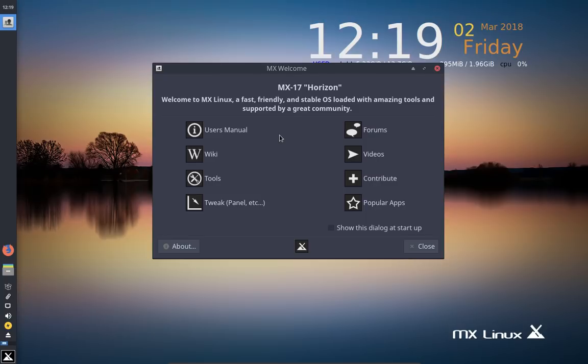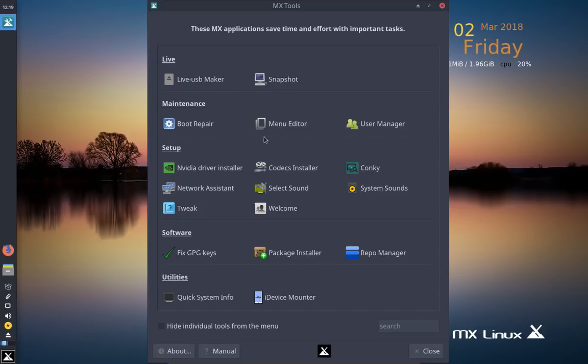And there's just all kinds of stuff here. So you got a user's manual, which is cool. You can go to the wiki. Let's look at tools. This is where it gets really cool. They have all kinds of really neat tools in here. You can take a snapshot of the system. It's built in. You can create a USB. So you can create a bootable image just from right here.